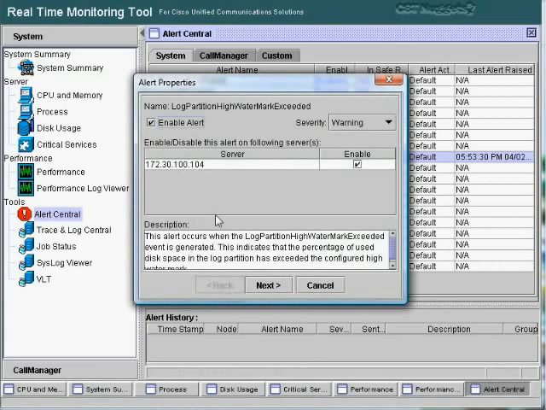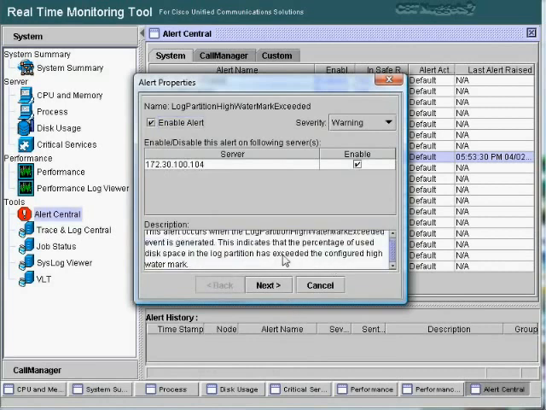This is where I can go, and notice it's a little mini wizard. Gives me a description of why this alert would fire. You can see disk space has exceeded the configured high watermark. It says this is severity warning. These are the syslog levels I mentioned in the last nugget.